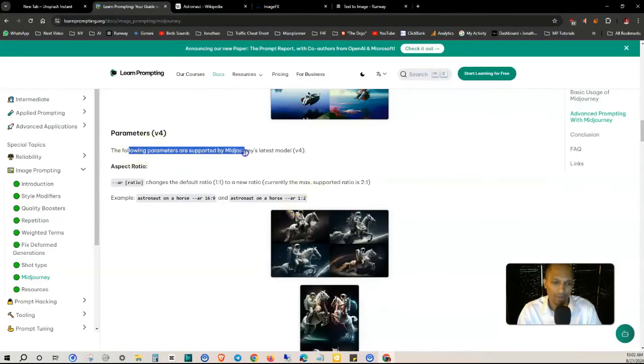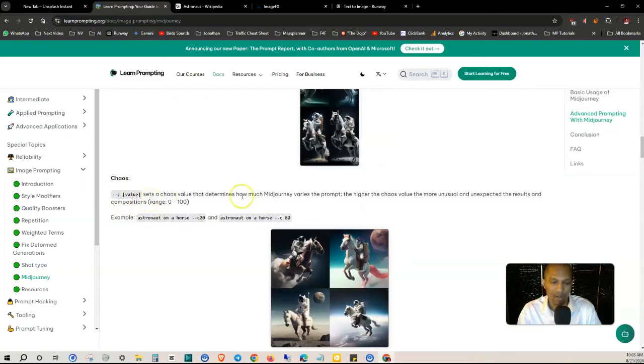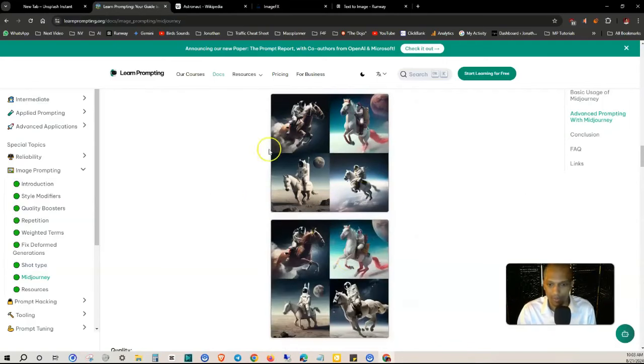The following parameters are supported by MidJourney's latest model. Aspect ratio changes the default value from 1:1 to a new ratio. Currently, the max supported ratio is 2:1. So for example, astronaut on a horse, aspect ratio 6:9, and astronaut on a horse, aspect ratio 1:2. And C value sets a chaos value that determines how much MidJourney varies the prompt. The higher the chaos value, the more unusual and unexpected the results in composition. Astronaut on a horse, C80. So as you can see, this is C20, and I believe this is C80 right here. And you can see the difference.